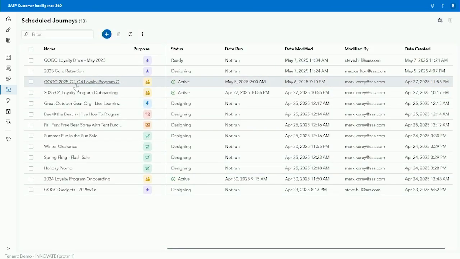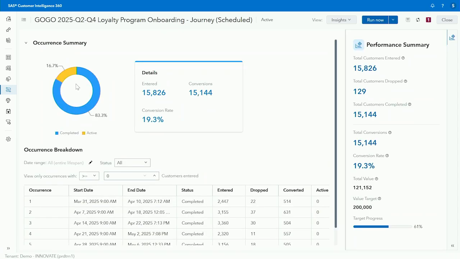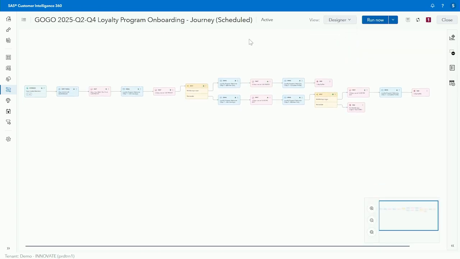But that then takes us to the onboarding journey that all these new loyalty members need to be part of so that we can welcome them to the program. Now this is an active journey, so it takes you straight to the insights. I'll come back and talk about those in just a second. I'll give you just a little bit of context into this journey.